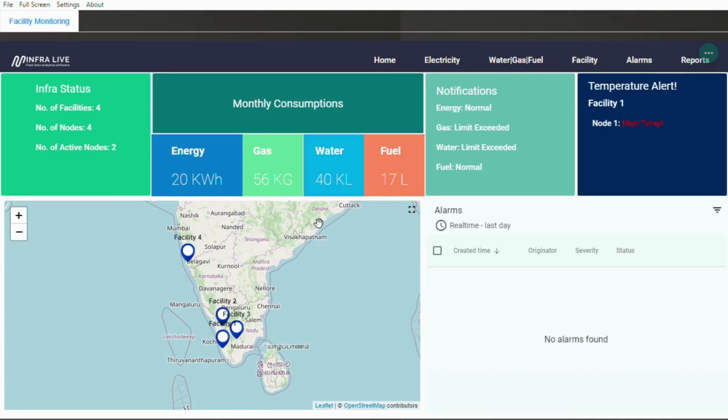Coming to the notifications block, you can see the various parameters and their current status. Say for energy, is it currently in the normal stage or has it been overloaded? What about the other parameters, say gas, water, and fuel? Are there any abnormalities in these parameters? Within a single view, you can understand which parameters are currently overused, which are underused, and which are at the correct level.